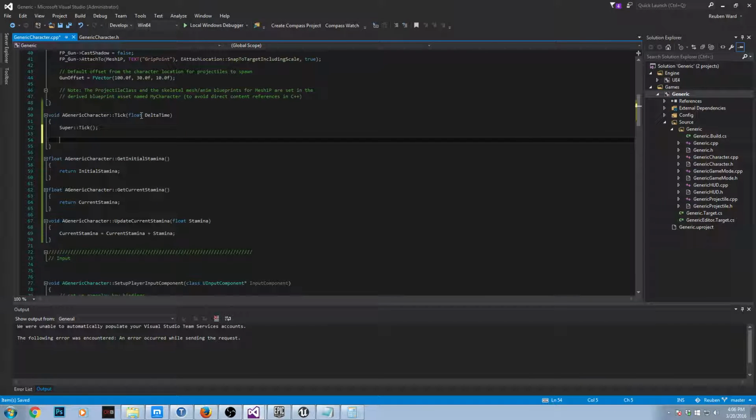Right. In our tick function, we need to update the player's energy. So we're just going to make it so it's constantly draining. So update player, update current stamina. Was it in it? No, it was stamina. Right. And then we say negative delta time. And delta time is just a constant value that is passed to tick. And then we're going to times that by, say, we'll go 0.01.